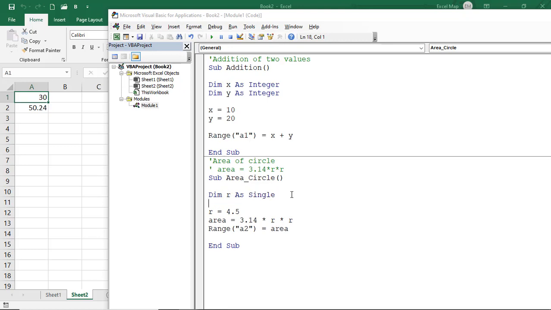Now look at the F8. The actual output is 63.585, but if you are taking integer, it won't calculate after the decimal; it will calculate 4 only, instead of 4.5. That's why if it has decimals, compulsorily we need to declare either single or double, then only we'll get the exact result. That's why we are using this kind of data types in VBA.